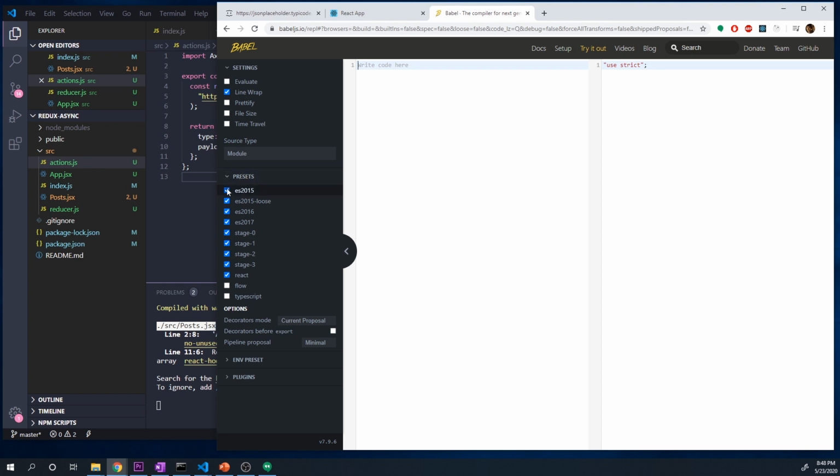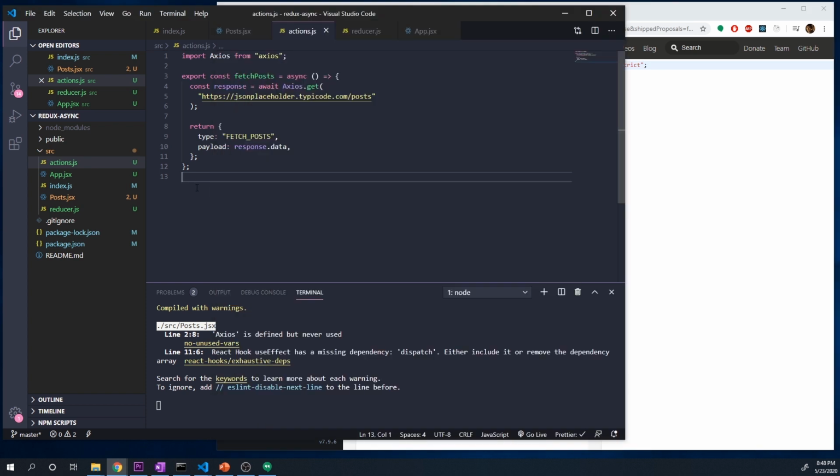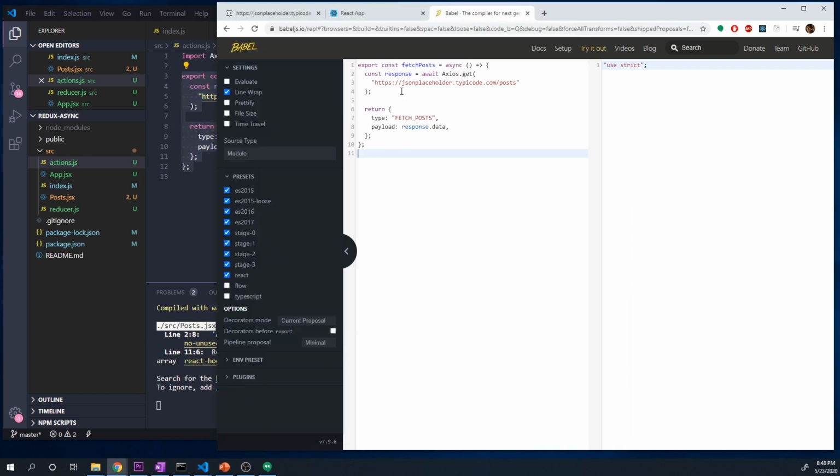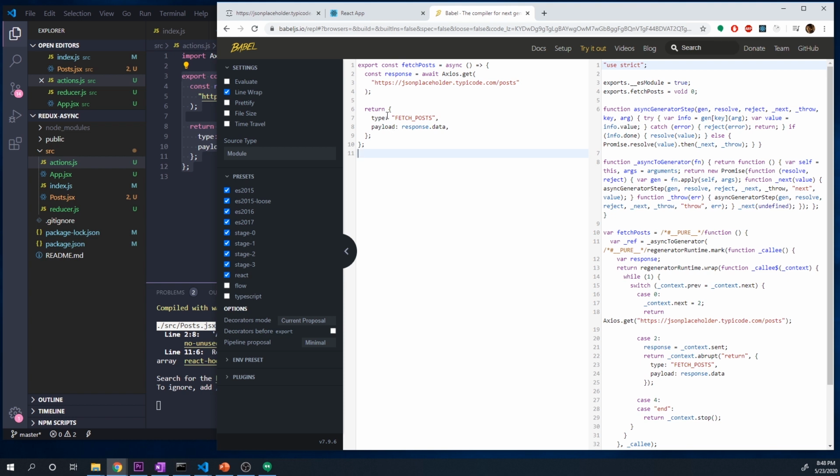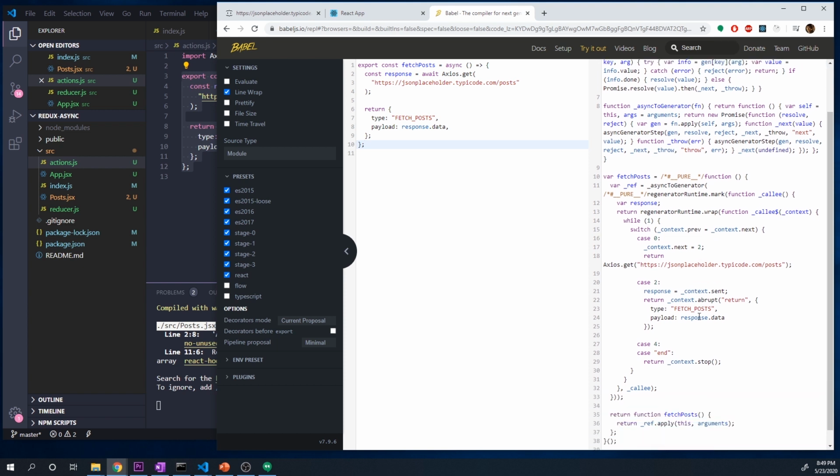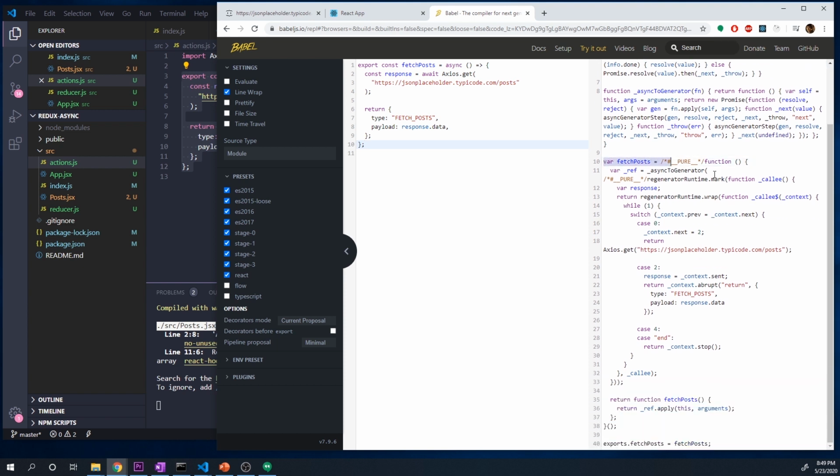This is babeljs.io/REPL, and you want to make sure you select all of these tabs on the left. I'm going to copy this real quick and paste it in here. What this shows us is what Babel is going to convert this code into. When we go to actually deploy this app, this code is going to get turned into this mess of code. Because we have the async await syntax, we have all of this extra code.